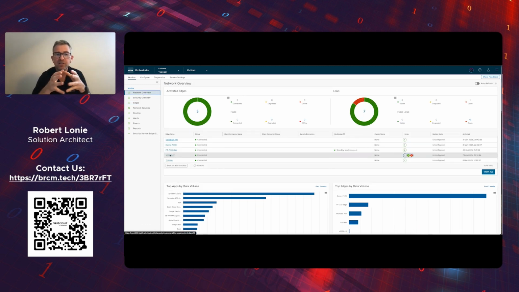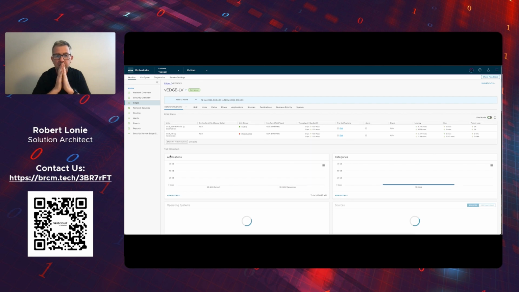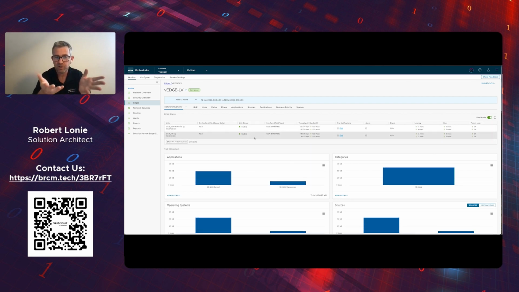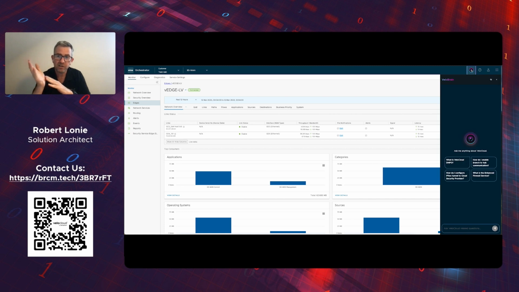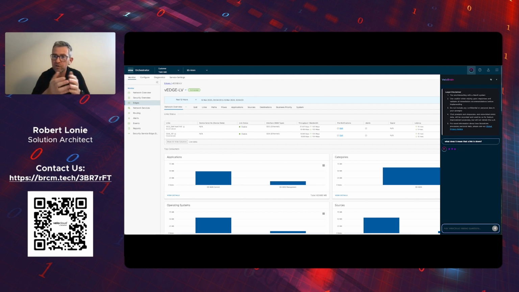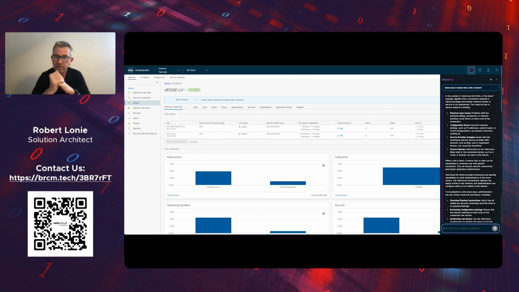So I'm logged into the VCO here, the VeloCloud Orchestrator. We are concentrating on this single edge, vEdge LV. You'll see on the top right-hand corner there, we have the VeloBrain icon. If I select that, it opens up the interface into VeloBrain, and I can ask it a natural language question. So, what does it mean that a link is down? I hit return, and we get an output from VeloBrain.